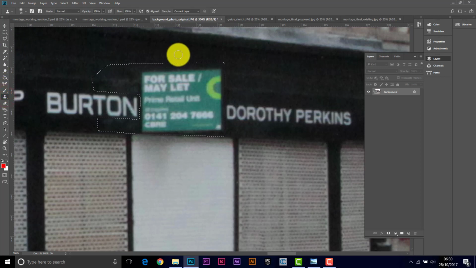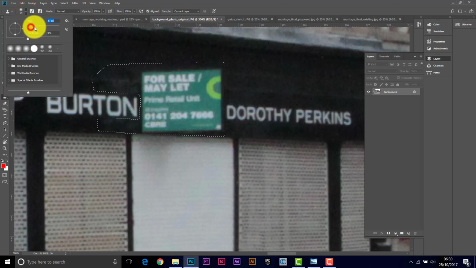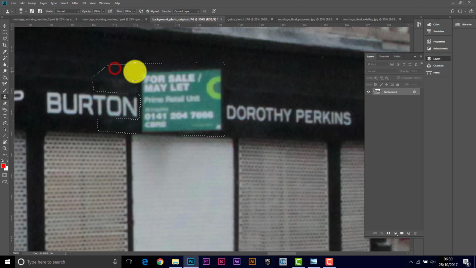But I can bring material in from outside, so maybe a bit bigger brush here because it's a bigger area. Let's go for 30, 35, something like that. So I'll pick up the material here and start painting over the sign, but it's not going to take it over to this side. So let's pick up here and bring that in.